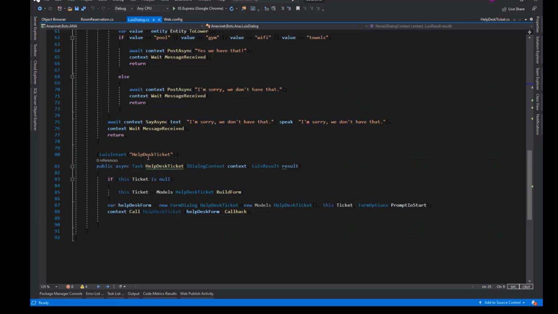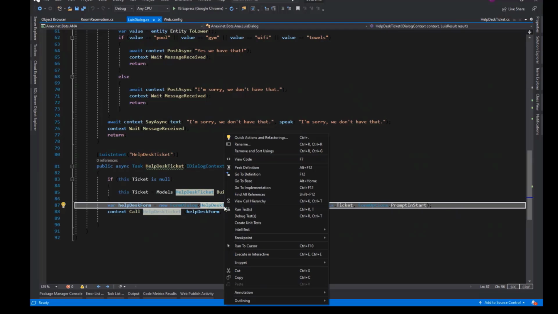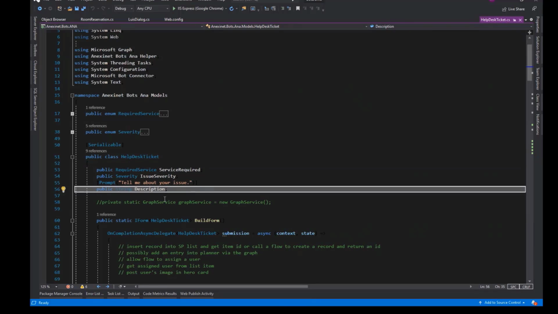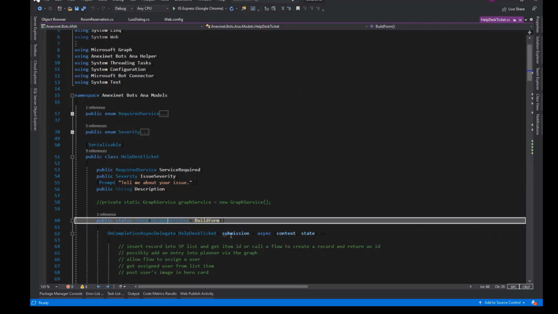that this is a help desk ticket, it comes into this method here. And then I have this form dialog, help desk ticket. And I'll go to definition. And I apologize. I must have had a recent update or something, but some of this is a little difficult to see.